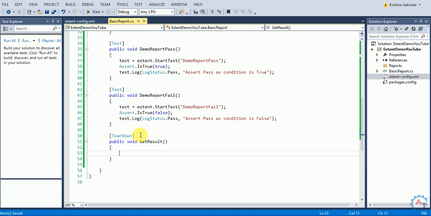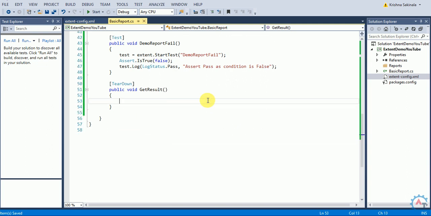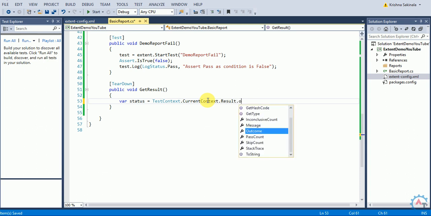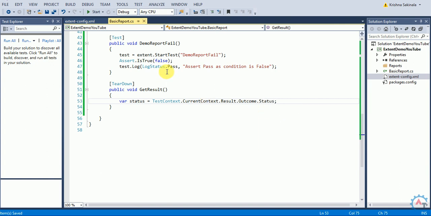Here I'll say where status equals TestContext.CurrentContext.Result.Outcome.Status. It will give you the status of your test result. This information we are getting from the NUnit.